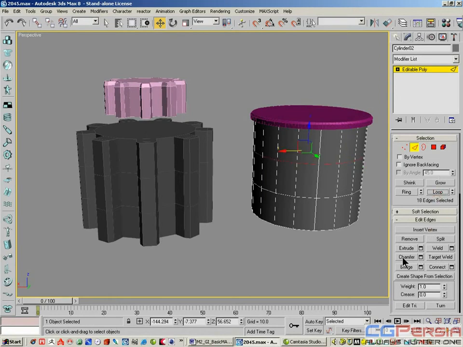Use loop. Make a new shape from it. We'll call this trim path. We'll make it smooth. We're going to leave that right where it is for the time being.